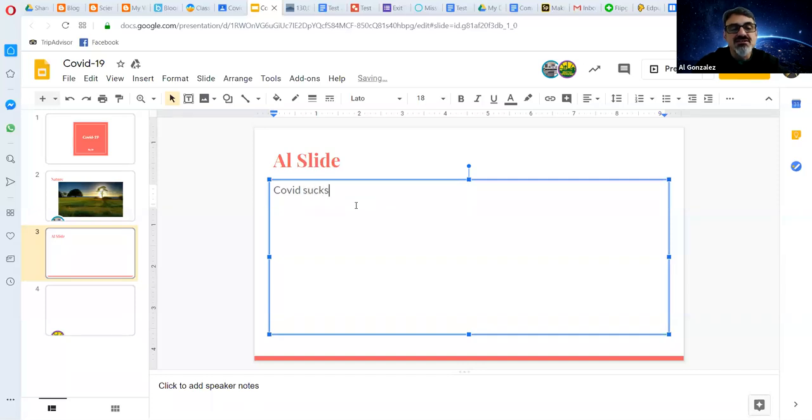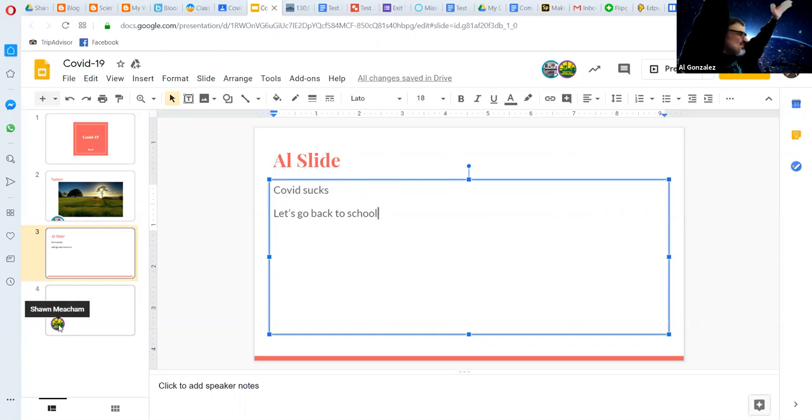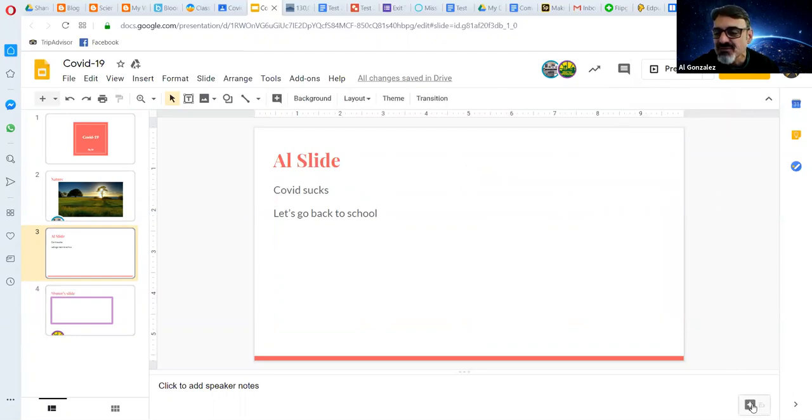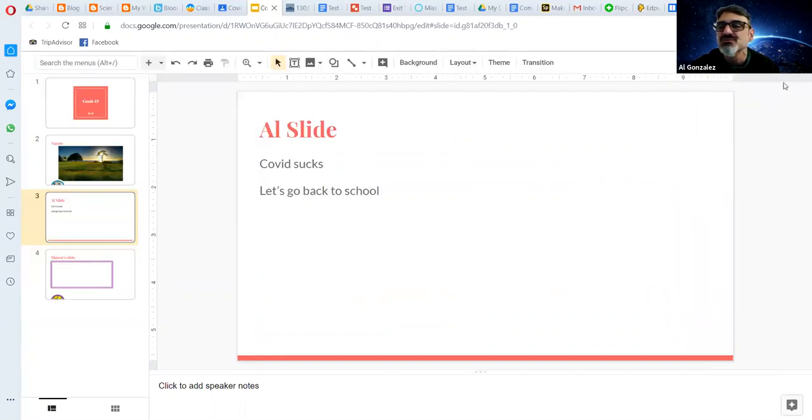COVID sucks. Let's go back to school. And Sean's adding his own slide. Do you see how I'm doing number three? Sean's doing number four. And look, when I go down there, I can see who's doing it. And I can say, Sean, you and I are both on at the same time. Oh, and here's what kids will do. Okay, they know how to talk to each other. And I want to figure out how, oops, wrong button.